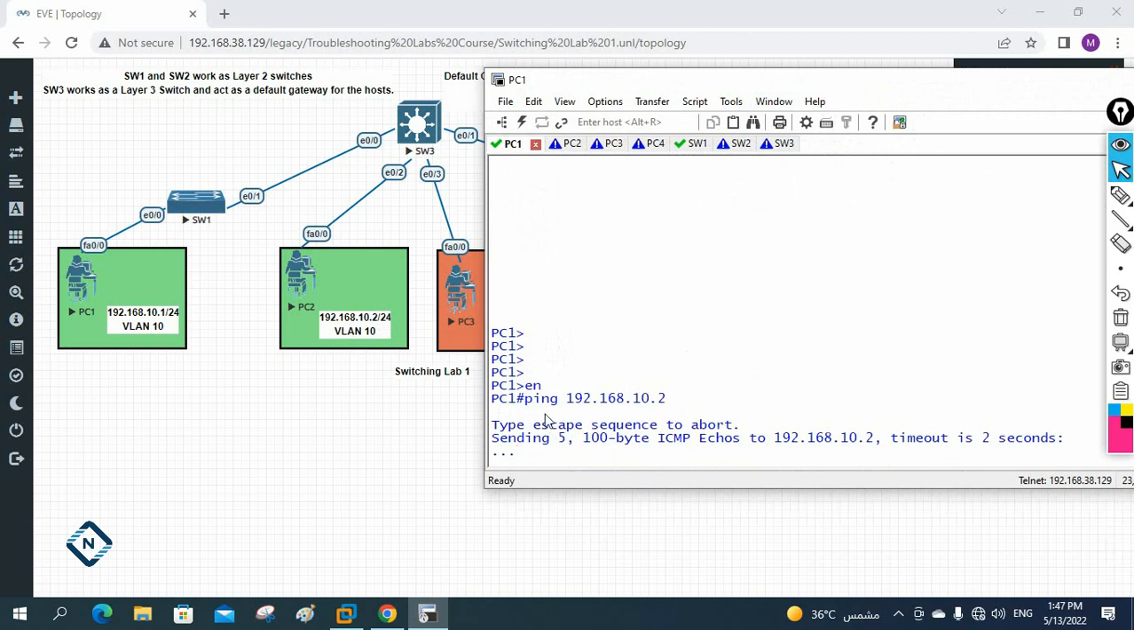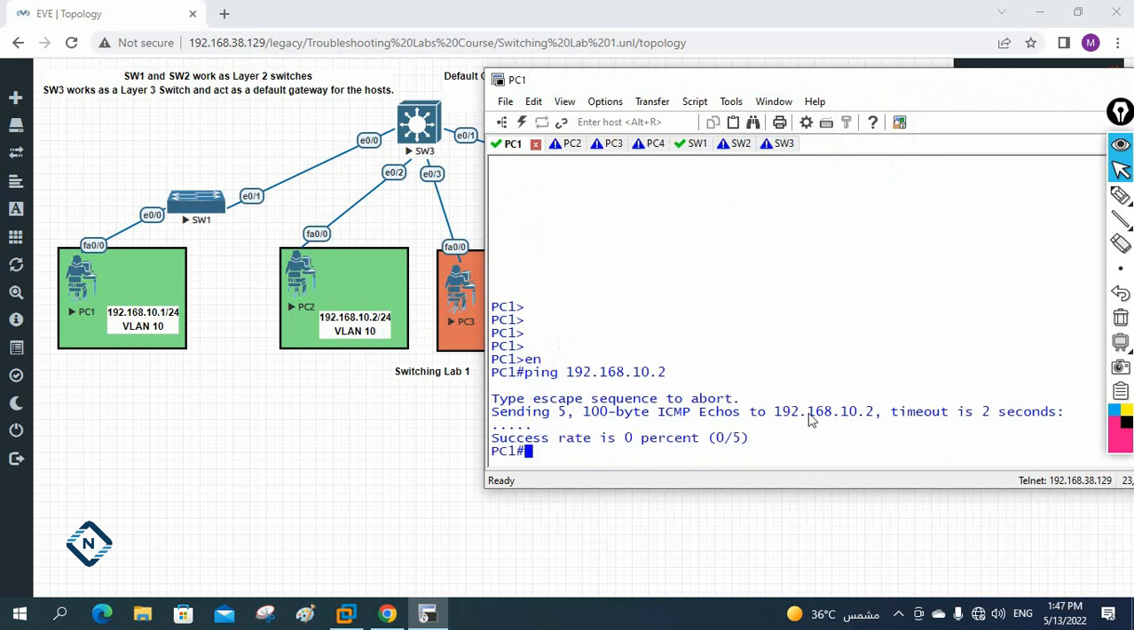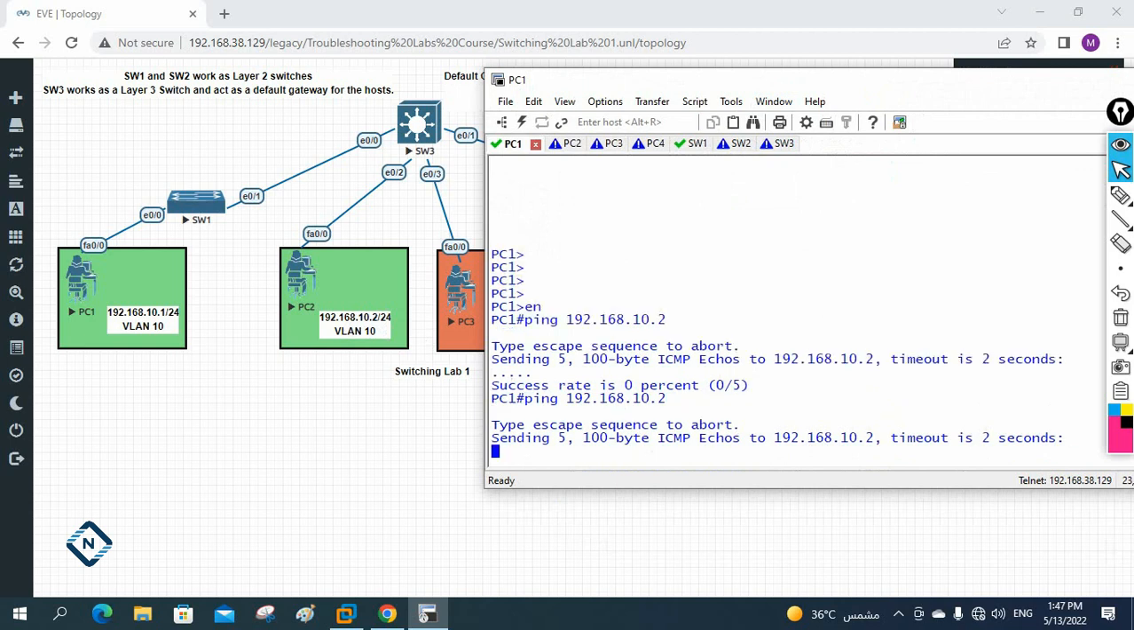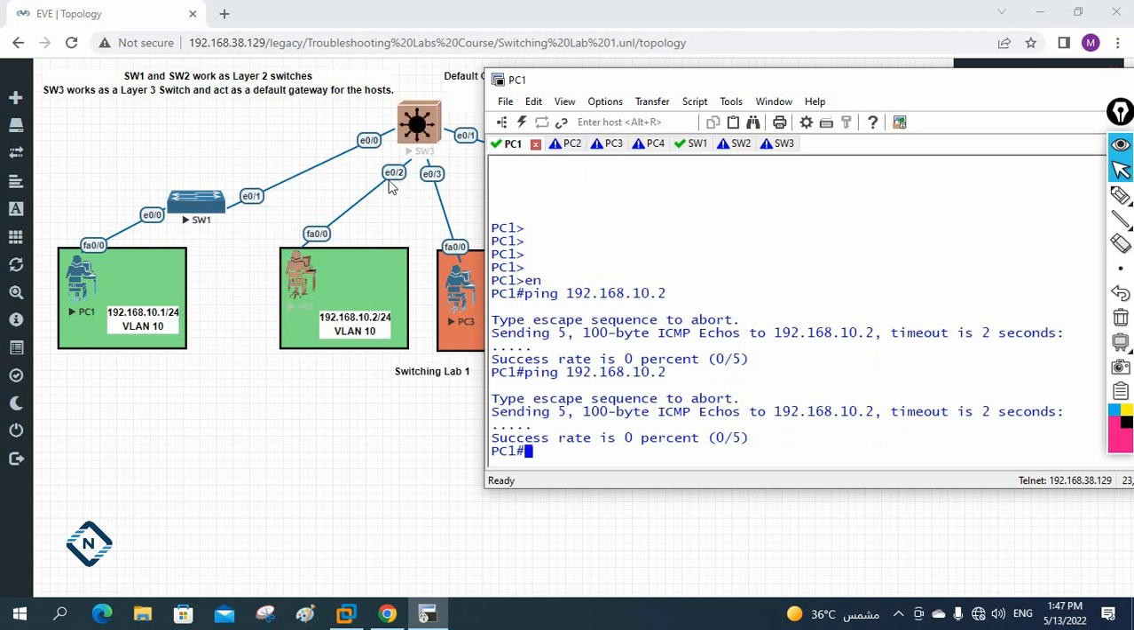Let's see. 192.168.10.2, this is 10.2. Still not working. We fixed some issue, but still it is not working. So we need to check why. Maybe this PC does not have an IP, or maybe this E0/2 is in a different VLAN. We need to check that.